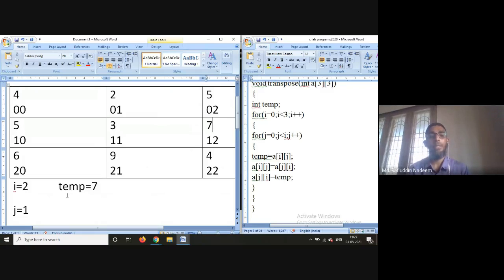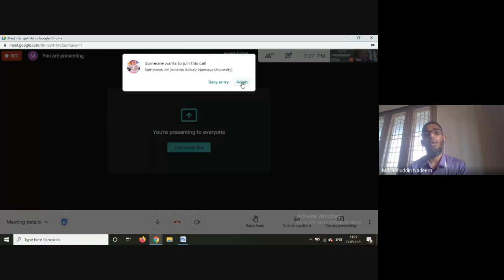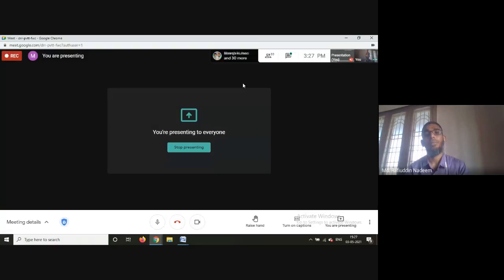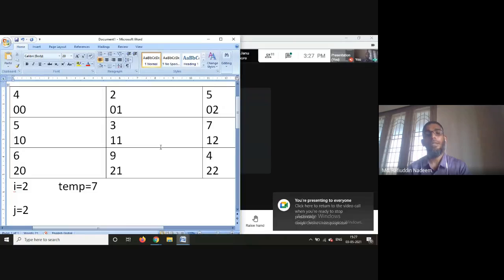Okay, after that again j becomes 2. 2 less than 2 is false. Now we are going to quit. So i becomes 3. 3 less than 3 is also false. It is going to quit. By this time, if you observe, without using the extra matrix, we have interchanged the values. We have made the transpose of a matrix. Okay. Clear? Any doubt for anyone?